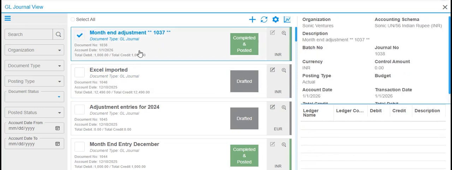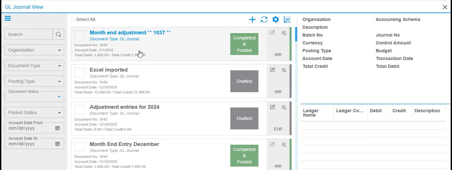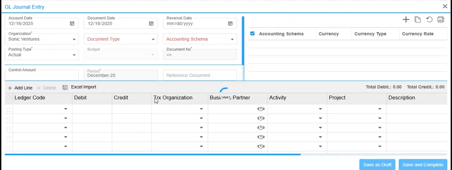Steps to create or select a GL journal record. You can take any drafted record or click on the Add New button to create a new record. The system will load the data entry screen. Select the date on which you are performing this transaction. If you want to reverse this transaction on a particular date, you can enter the reversal date. For now, we will leave it blank.